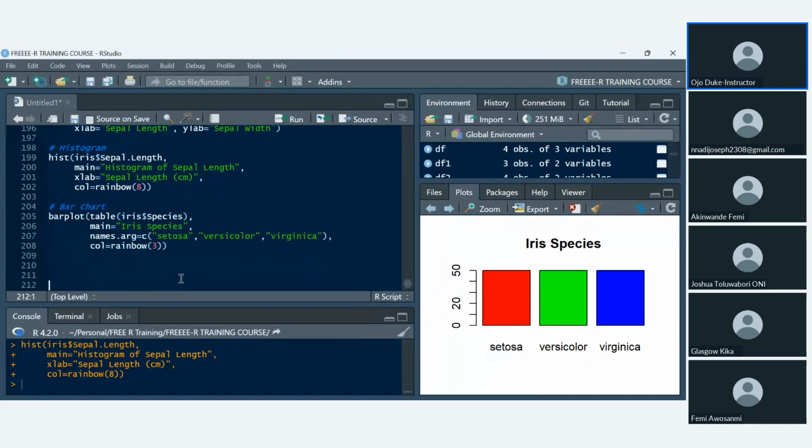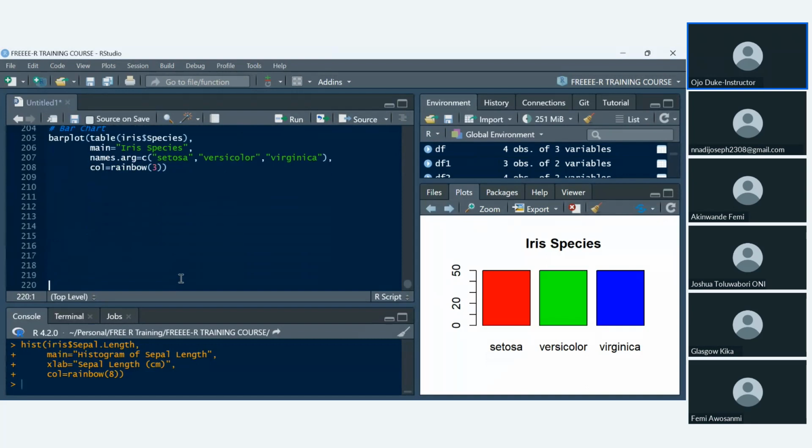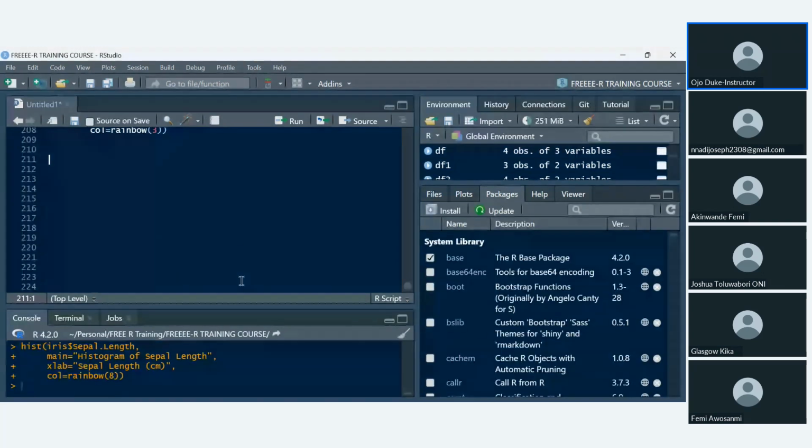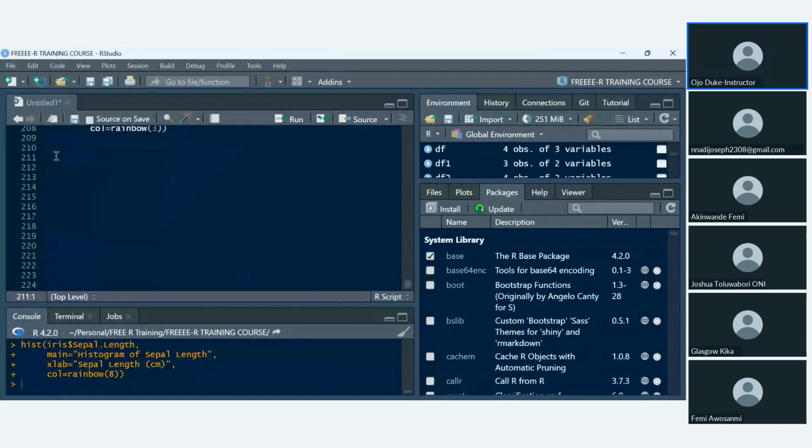Okay, so we are going to another level right now. We're going to import our first package. If we don't have it right now, we are going to install it and then import it. There's a package called ggplot2. This package is used basically for plotting things. Give me a moment.